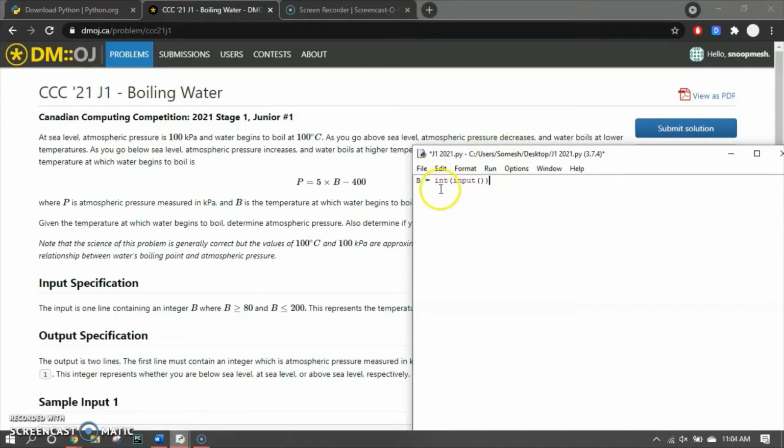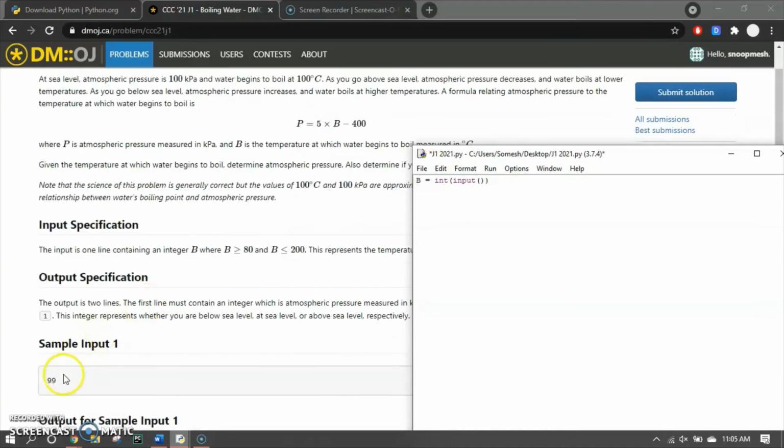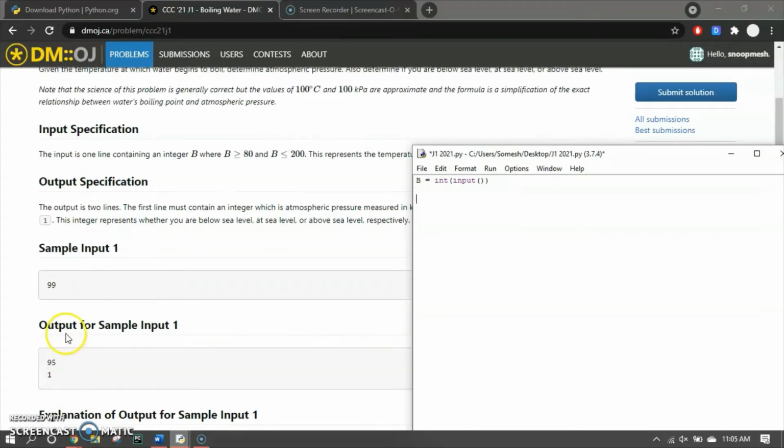And basically what this code is doing is it's going to take input, and then whatever that input is, it's going to get converted to an integer, and it's going to store it in the variable b, so we can do the math later. Now that's great, because we can calculate the p, which is going to be the first line of our output, as seen here.